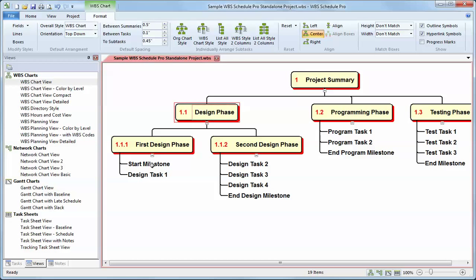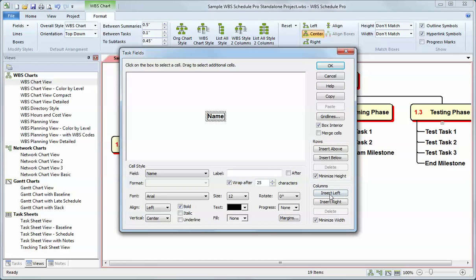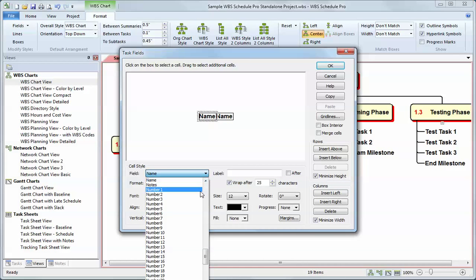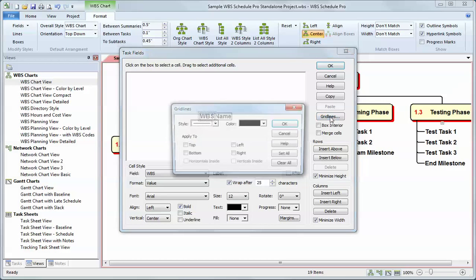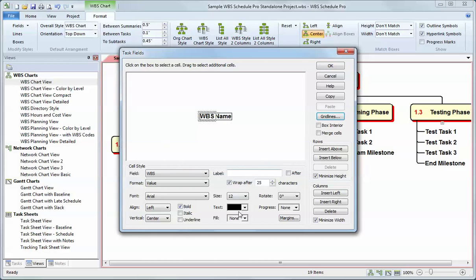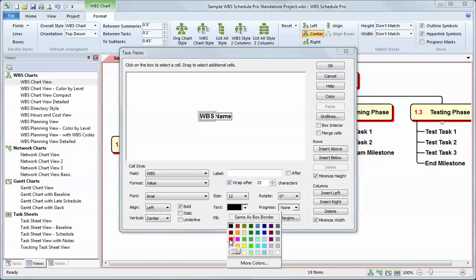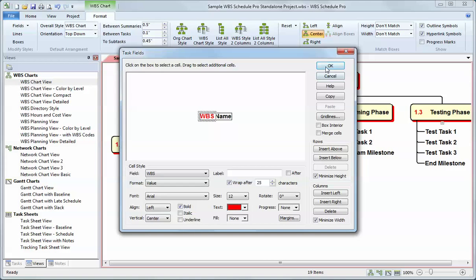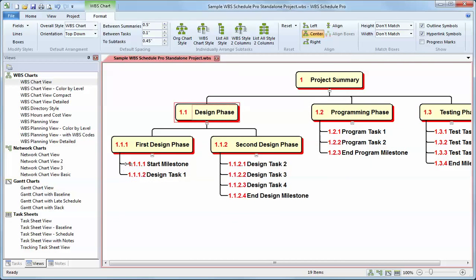I can repeat the process for the task fields, I should say, by going to Fields, Task. I can insert a column to the left of that. I can rename this from the drop-down list to the WBS field. I can remove the grid lines. I can color the text red, just like I did for the summary task. And there now I have the WBS field next to the task name field.